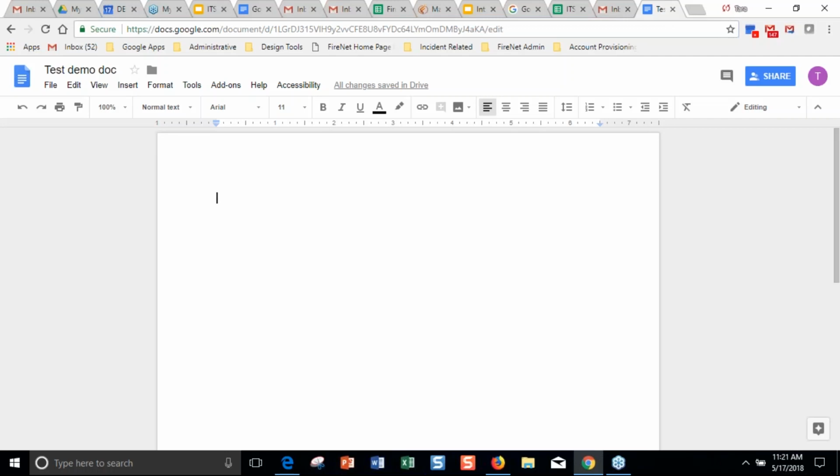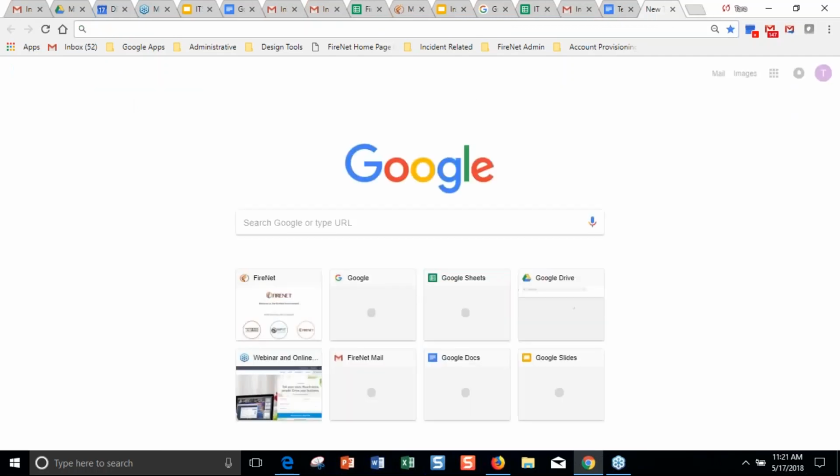Team drives are set up very laterally, so they don't really live under other people. I may set a team drive up as a dispatcher, or my center manager may set one up. If we're both owners, it doesn't really matter who set it up because it's a very lateral setup. Everybody's in it, and it belongs to FireNet. So let's go jump in there.